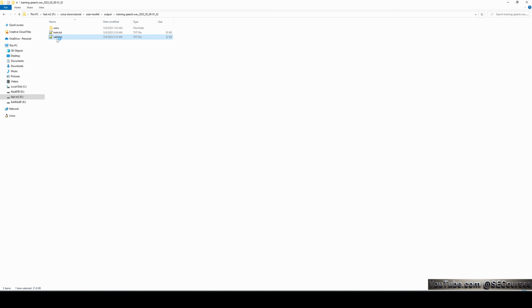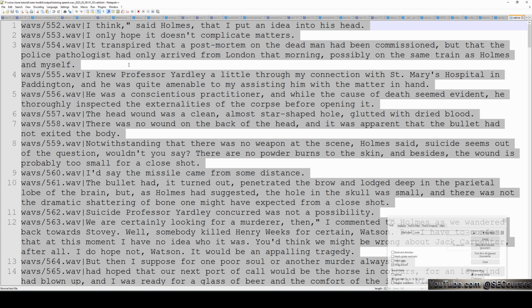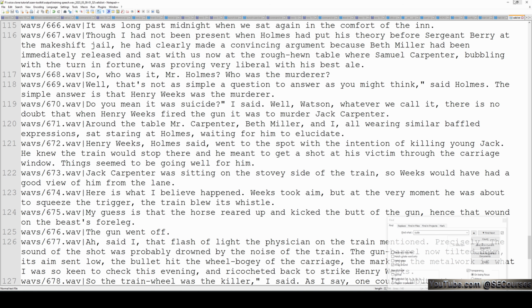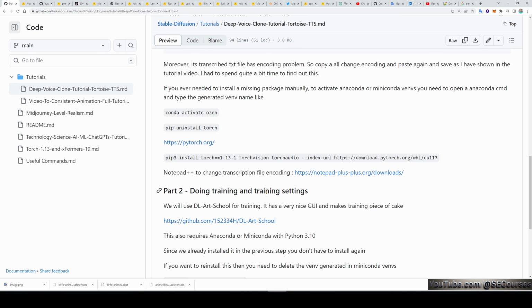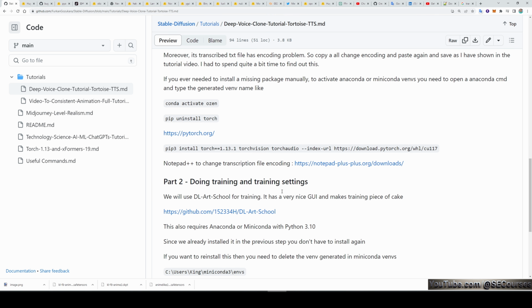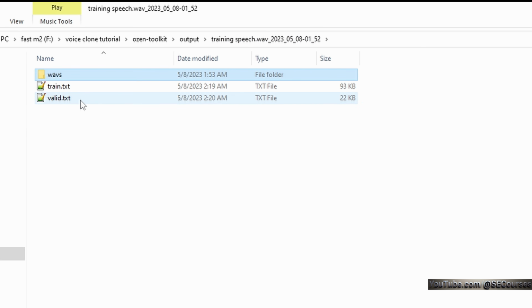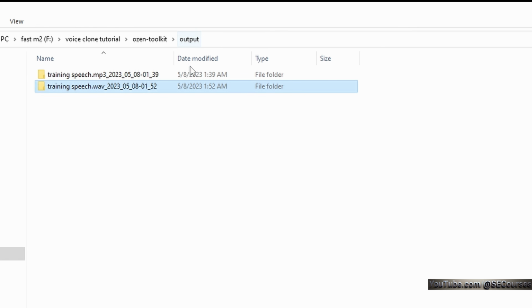Then open the valid.txt file as well. Ctrl A, Ctrl C, go to encoding, make it UTF-8, Ctrl V, save and close. If you don't do this, then you will likely encounter errors in the next part. So now we have our WAV files, we have our train and valid.txt files, and we are ready.